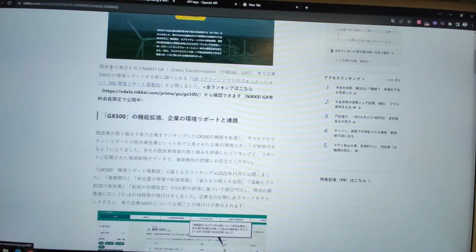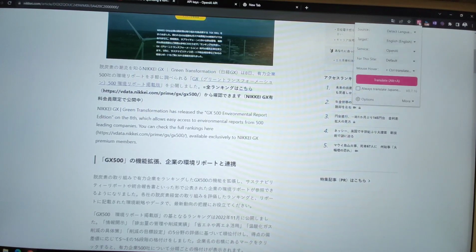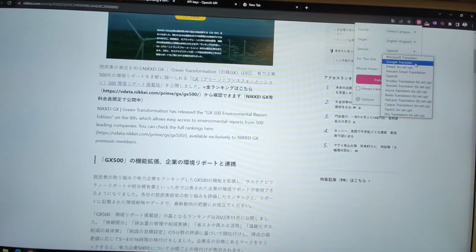Let's translate the next one like this, control. And you can see it is syncing, using the ChatGPT API key to translate the Japanese into English. You can see here, OpenAI's translation quality is the best compared with other engines. Let's have a look. We have other engines. Click this one, and you can see the services drop-down list. You can use Microsoft Translate or Google Translate.